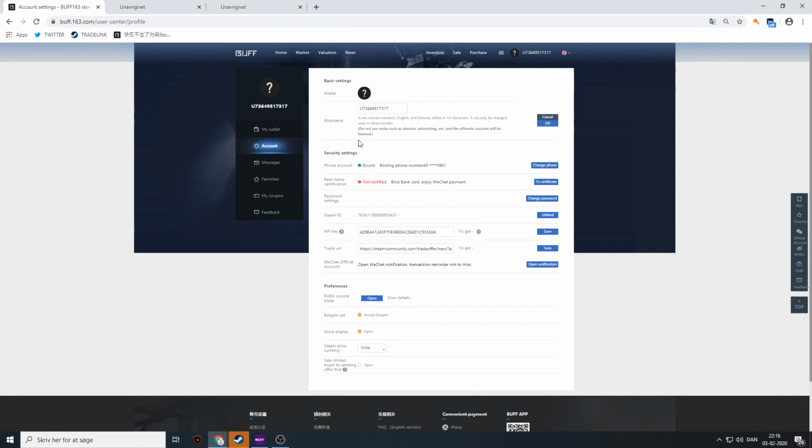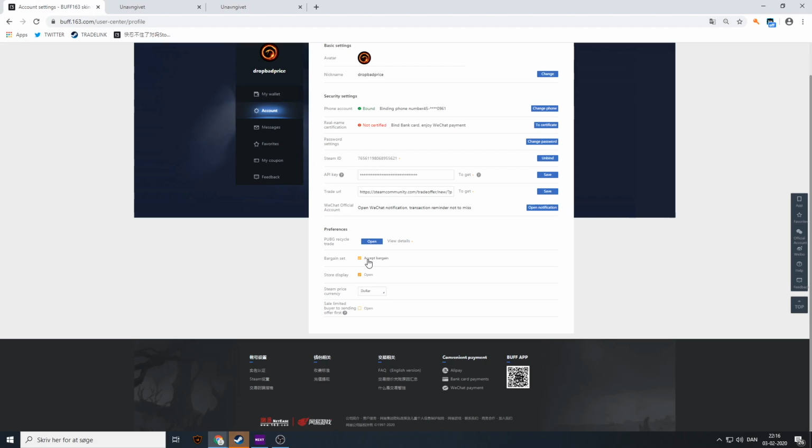You can come over here and change your name to Drop Has Bad Prices. You can save that. Here you can allow bargains, which you definitely should, because if you disable this, you will not be able to receive a bargain on the site whatsoever. And this little button is whether or not you want your store display to be open. So if somebody finds a good deal of your items, there's a good chance that they'll visit your store and then check what other items you have for sale. So if you don't want that, you need to disable this.